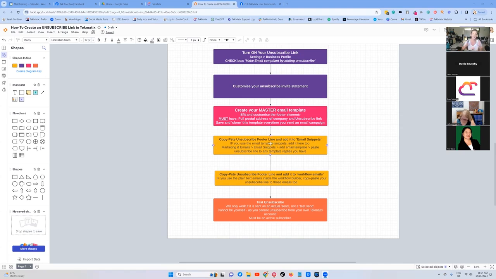Then there are some other places inside Tekmatix where you might send emails. So for example, another feature we have inside Tekmatix to communicate with people is inside your conversations area. You can save what's called email templates, also called email snippets. So for instance, if you get common questions that people ask over and over again, you can save these little template replies inside the conversations area, so that all you have to do is click a button and that template reply pops up in the conversation, so you don't have to keep retyping stuff over and over again. You will need to copy and paste this unsubscribe link in those snippets so that you're compliant there.